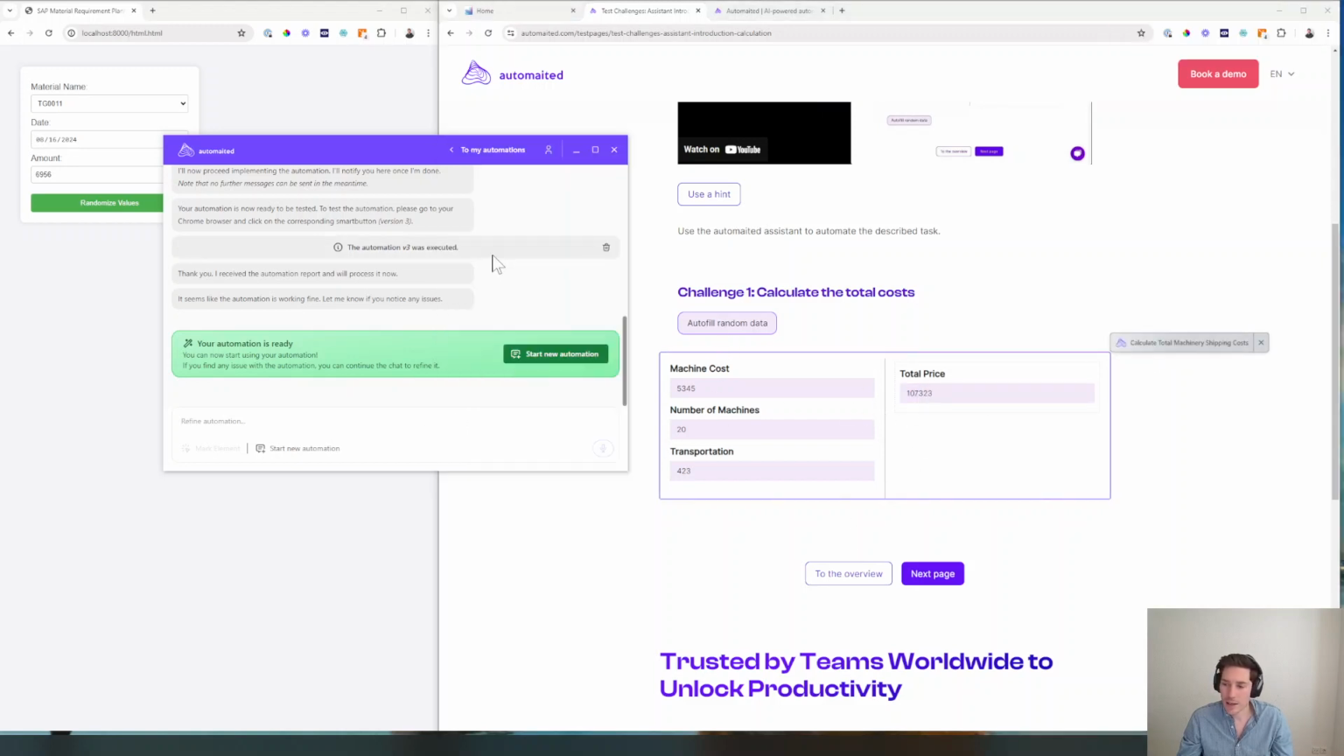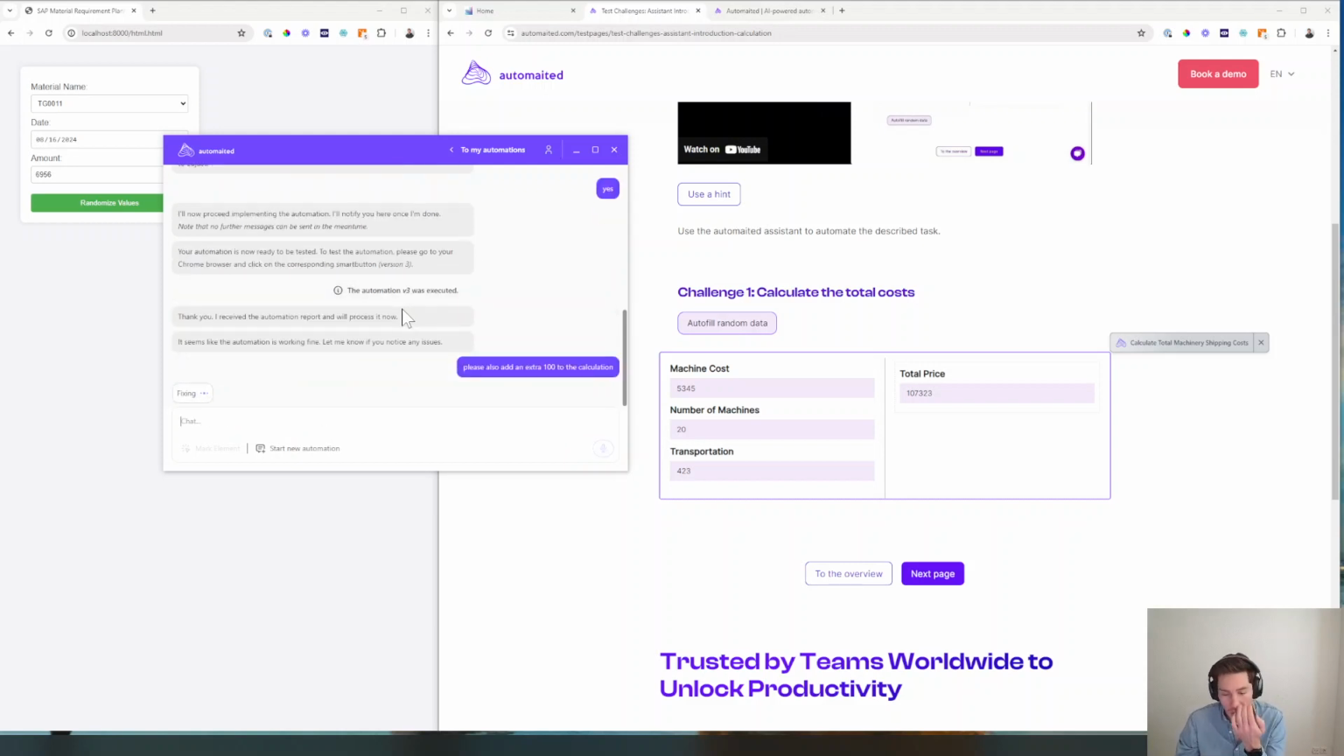Now, let's say we want to have something different and want to add something. We just add here, please also add an extra 100 to the calculation. Right, so we basically add one additional requirement. This could also be an edge case. And now we see that the smart button is disappearing because the system is now fixing or extending the automation, so adapting the underlying code basically, so it fits for the new one.